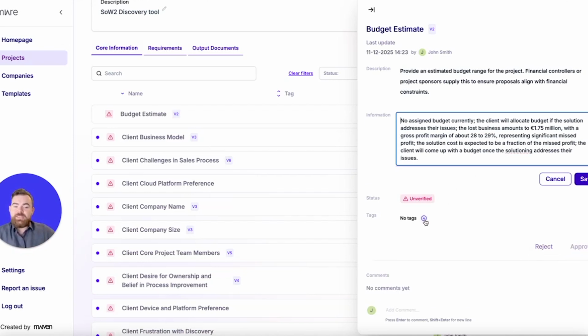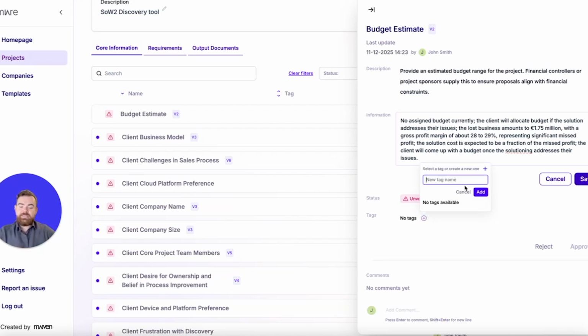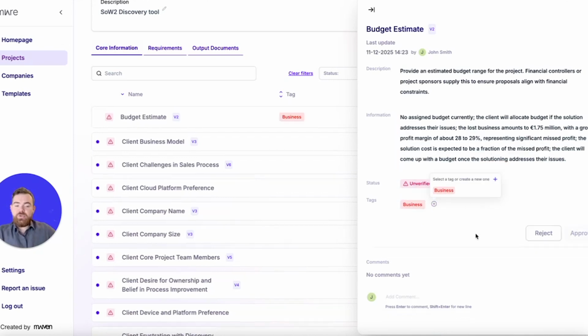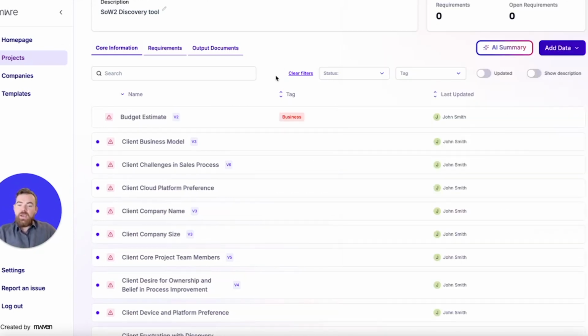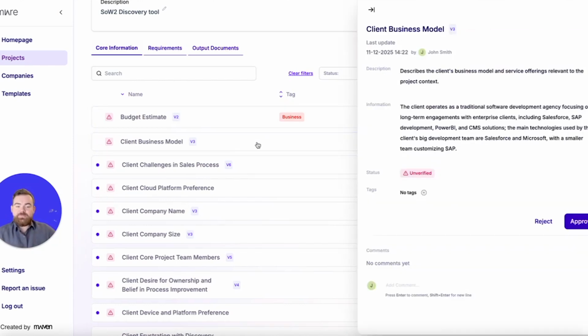We can provide several different tags. For instance, this is related to business, which you can then reuse however you want. Moving forward, let's go into another one, which is client business model.